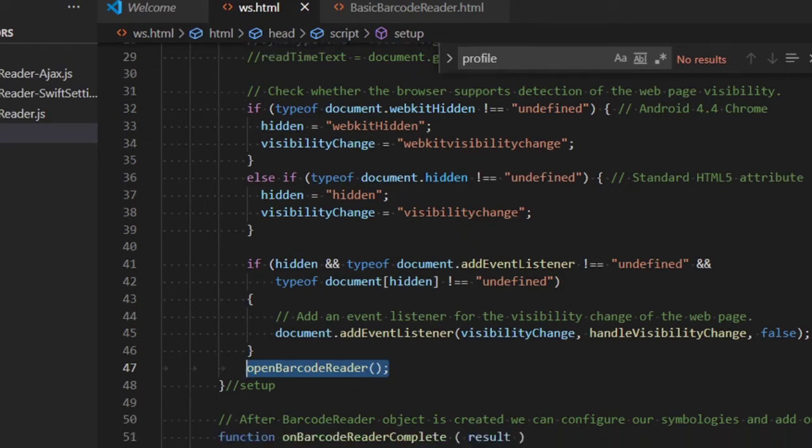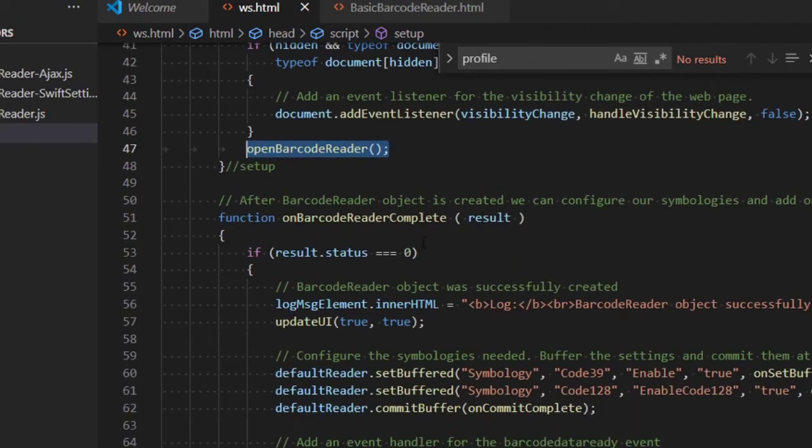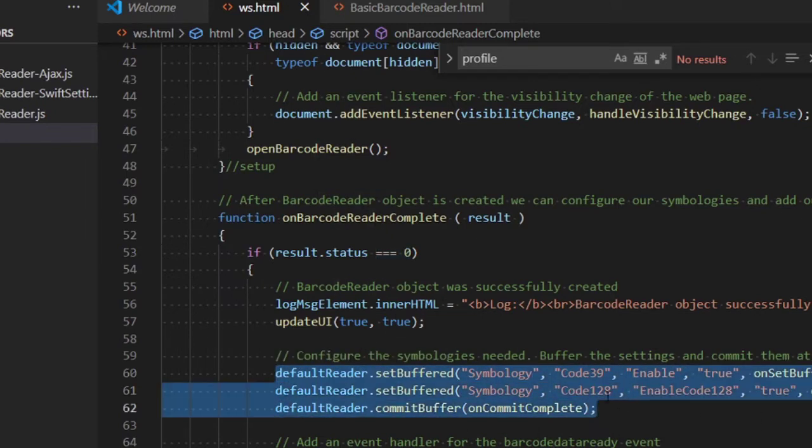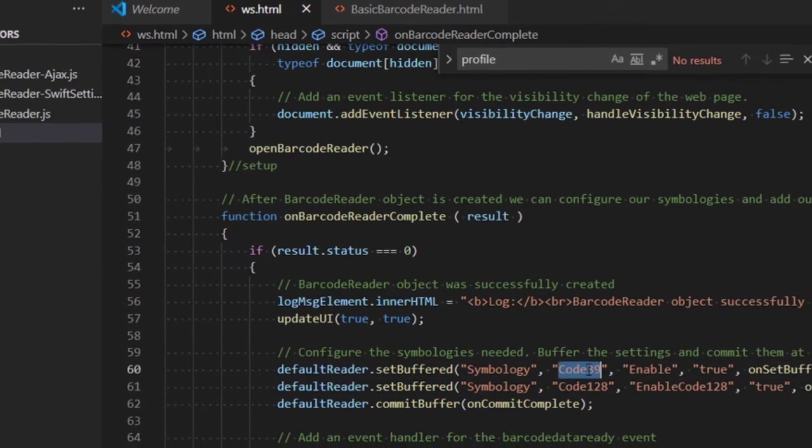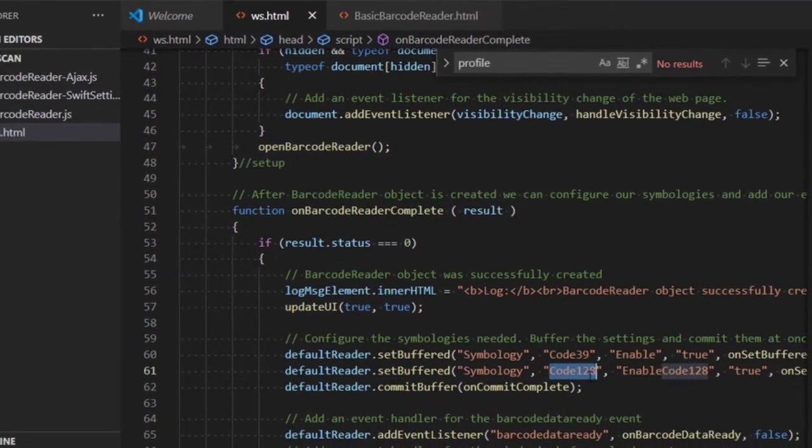The next thing is, when the barcode reader is open, we need to check whether everything is good. Here, if the result is equal to 0, that means the barcode reader is opened up properly. Once it is opened up, we read in the profile. We can change the profile here. So what do we do? We enable code 39 and code 128.